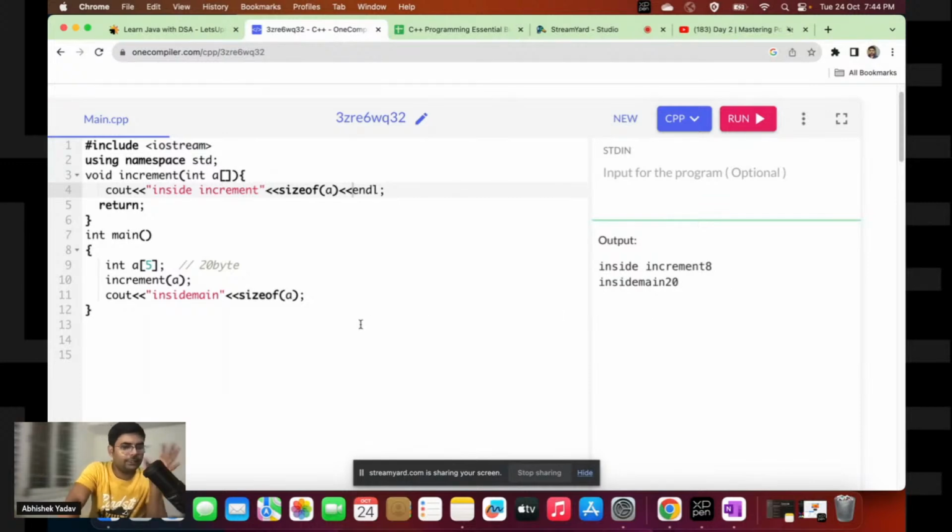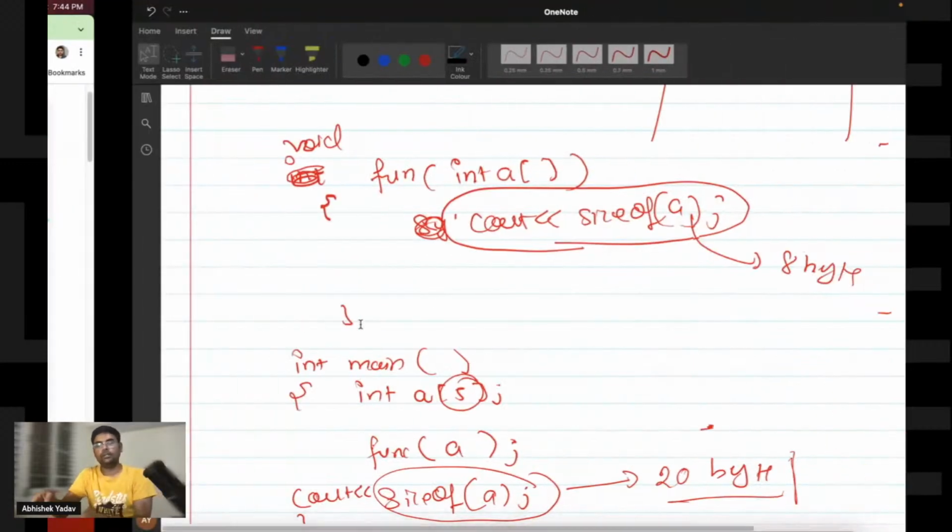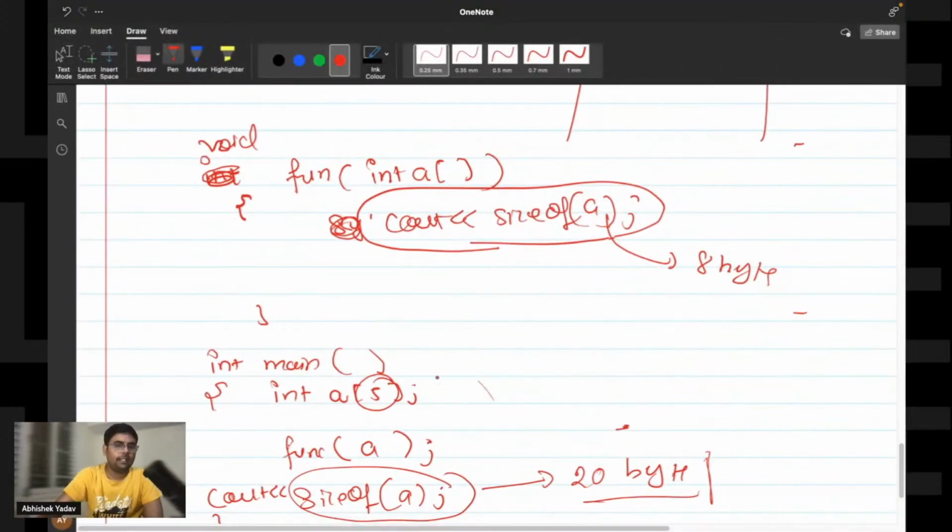Okay, why are we getting this kind of behavior? Let's see that part also. So where you are declaring the array, it will behave like an array. This a will store 20 bytes only, that is the size of the array. But when you are passing the array to a function, it is received as a pointer, right?